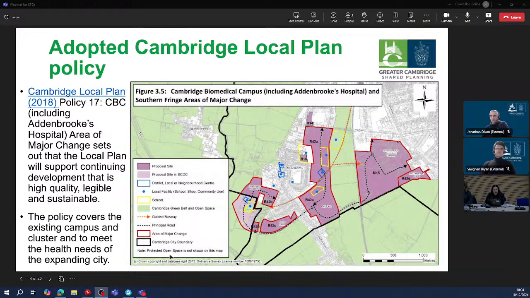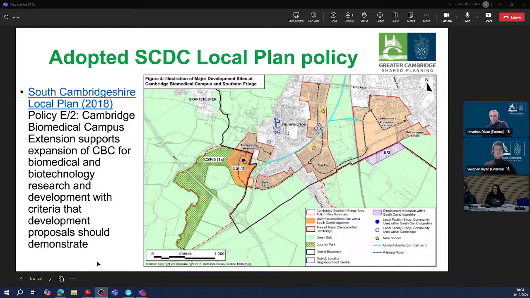So a bit about the context for the Cambridge Biomedical Campus SPD. So within the adopted Cambridge local plan, the Cambridge Biomedical Campus was originally allocated as part of Policy 17 that set the area out as an area of major change, and our local plan policy aims to continue to support the high quality, sustainable development on the campus, including Addenbrooke's Hospital, and to meet the needs for the health and expanding needs within the city. Next slide, please. So again, the South Cambridgeshire local plan also identifies the biomedical campus in policy E2 and supports the expansion of the biomedical campus for research development and more employment growth. Next slide.